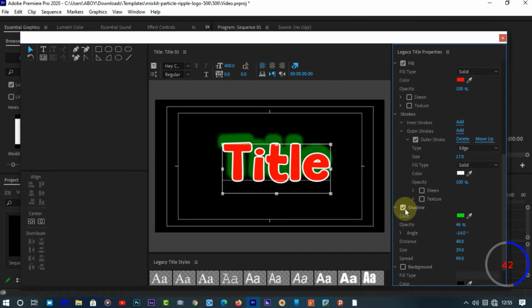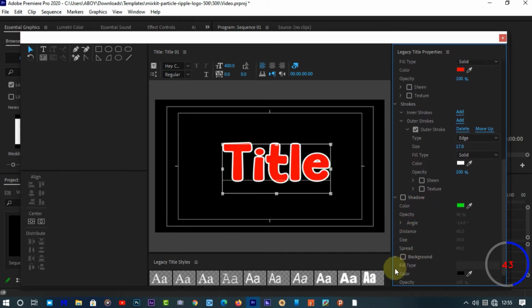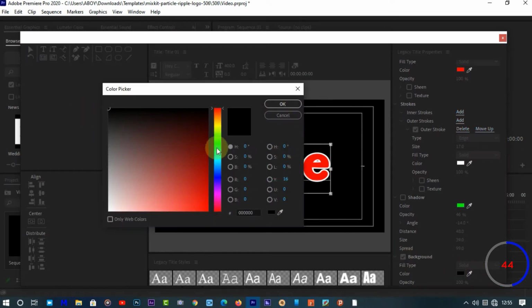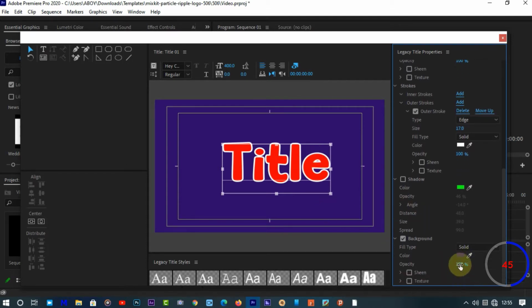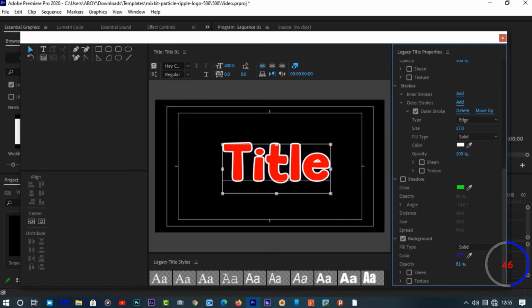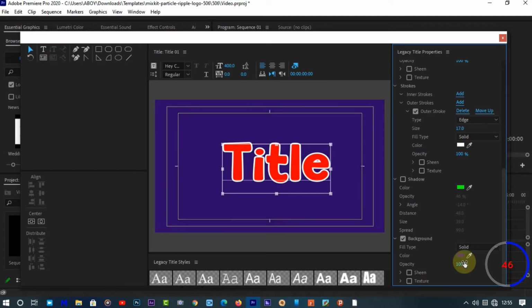So I'm going to simply deselect the shadow, as you can see. And now you have the background. If you want a background also, choosing a solid color background, you can change the color from red to, let's say, something around a dark blue, just like this, and clicking on OK, you're going to see a dark blue background right there. You can change the opacity of the background and increase the opacity of the background. So this is how you can create a text title right inside of Adobe Premiere Pro.